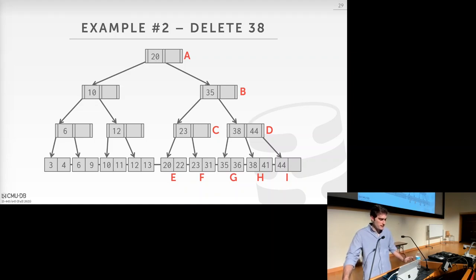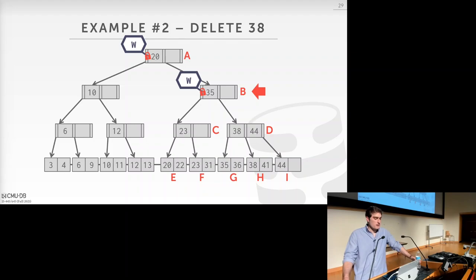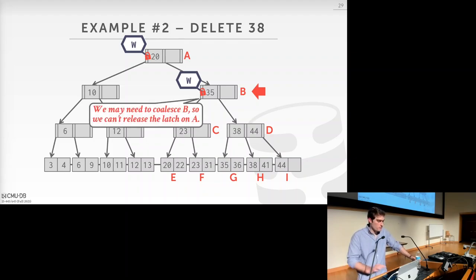Okay, let's do something a little more exciting. Let's do a delete. So we're going to delete key 38. Again, we're going to start at the root node, take the write latch, move down, and figure out that 38 is to the right, so we have to go down the tree on that side. We're going to get the write latch on B. So the question here is whether or not we need to coalesce B, or change the structure in the subtree. Since we're deleting 38, we don't know what's going to happen below it. We may need to reorganize. So since we may need to do this reorganization at this level, we can't release the latch on A yet. We need to hold on to that for now.